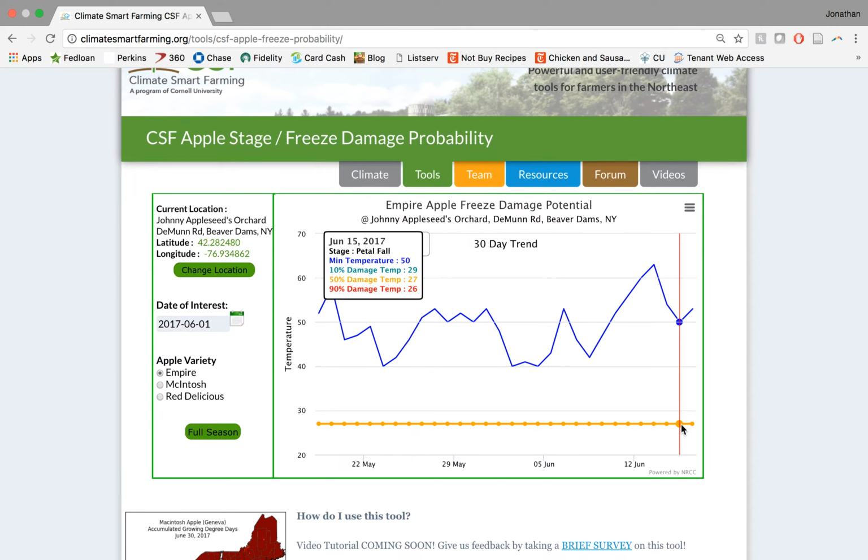Today we're going to be telling you about how to use the Climate Smart Farming Apple Stage Freeze Damage Probability tool, which is a part of the climatesmartfarming.org suite of agricultural decision tools. This tool can be used to track the minimum temperature versus the 10%, 50%, and 90% damage temperature for a variety of apples that commonly grow in the northeastern United States.